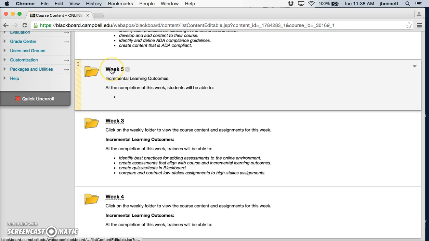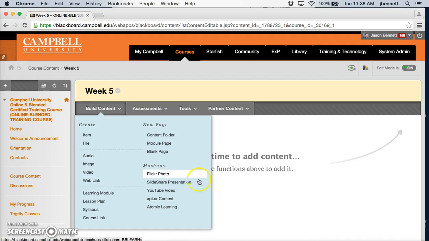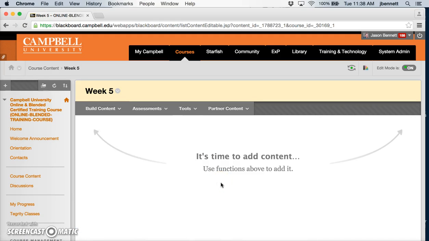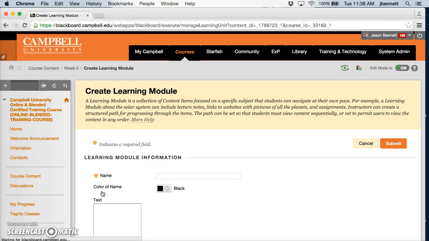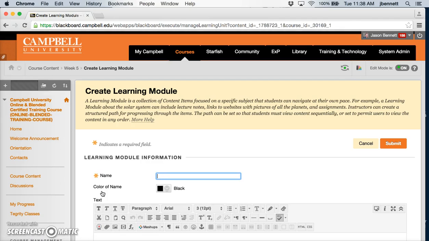Okay. Now, if I go back to the Week 5 folder and build content here, now I can add things that I want my students to learn that week in Week 5. So I can go to Build Content and I can add a learning module. For this learning module, we will give it a name and we will call it Sample Learning Module.